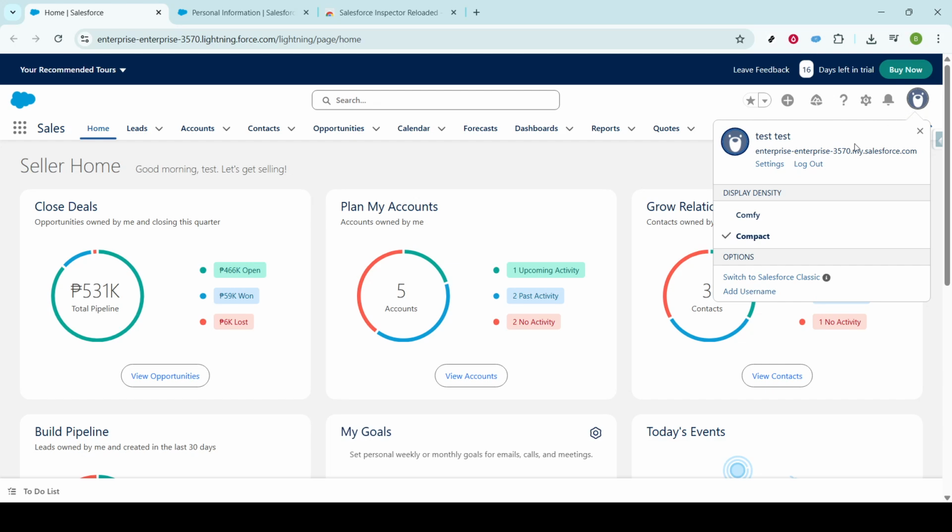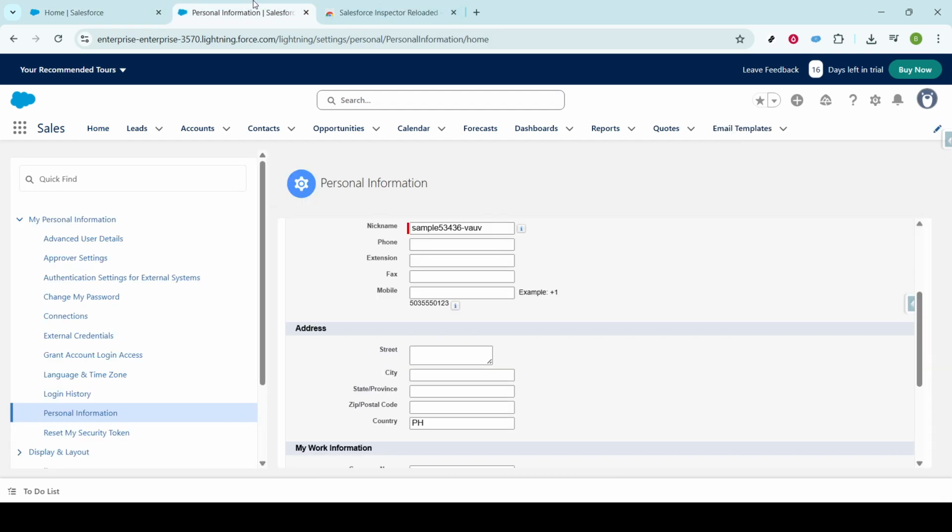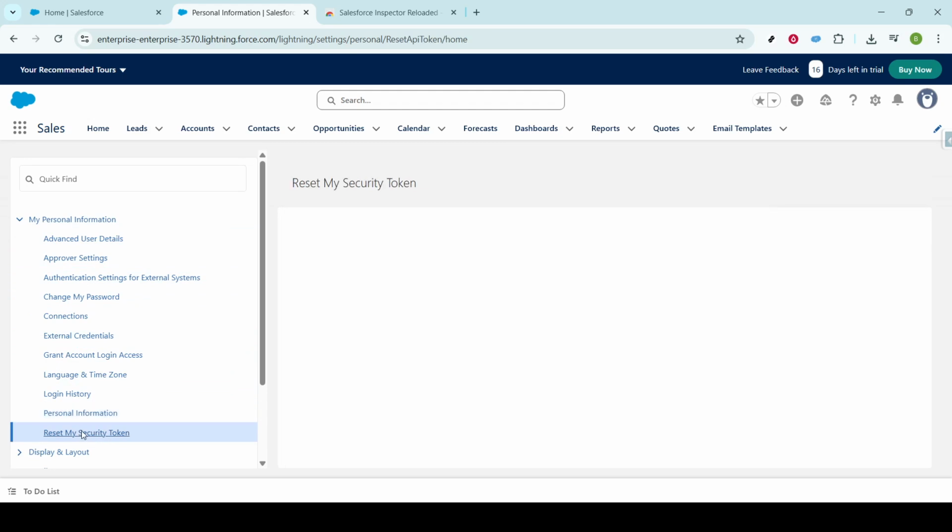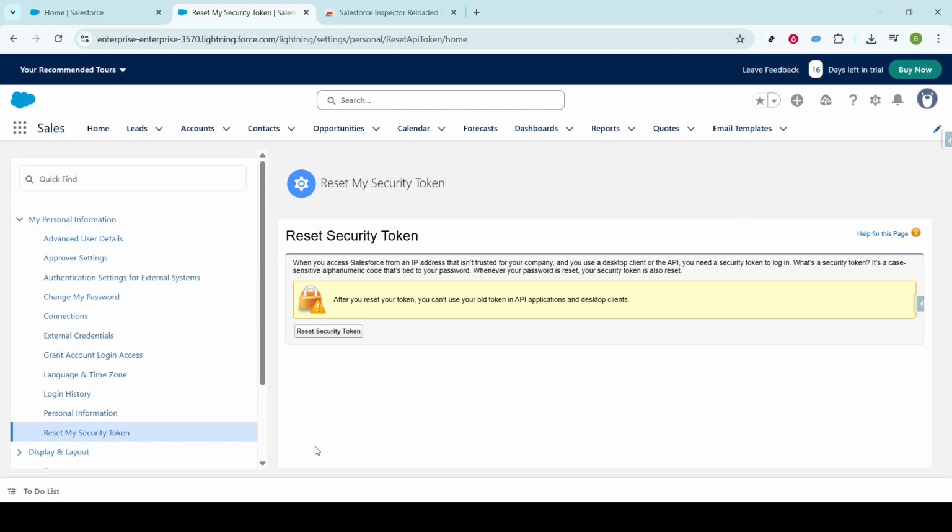The Settings area in Salesforce is essential for personalizing your user experience and managing your account details. Once you're in the Settings area, direct your attention to the left sidebar. This sidebar will present you with a variety of options, each geared toward different aspects of your account. Scroll through the list, keeping an eye out for the My Personal Information section. It's under this header that you'll discover the Reset My Security Token option. Proceed by clicking on it. This section is particularly focused on managing your personal credentials and ensuring that your account remains secure.